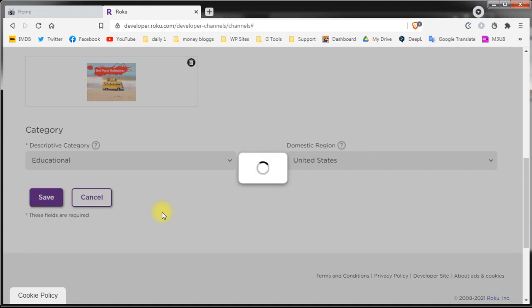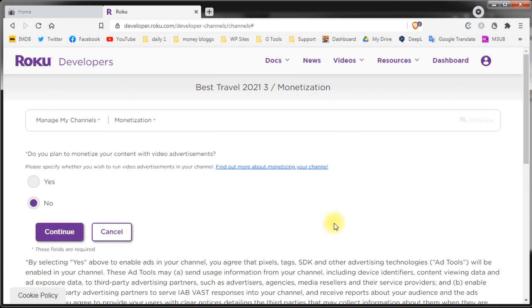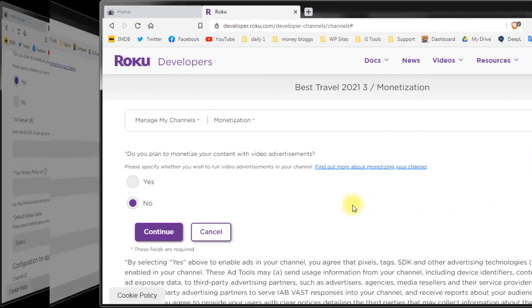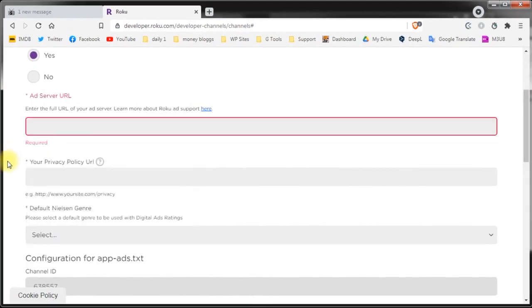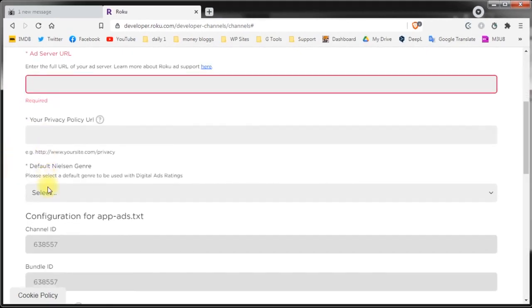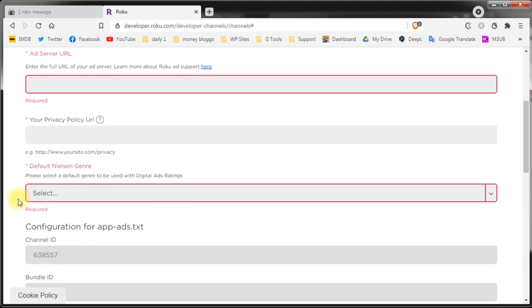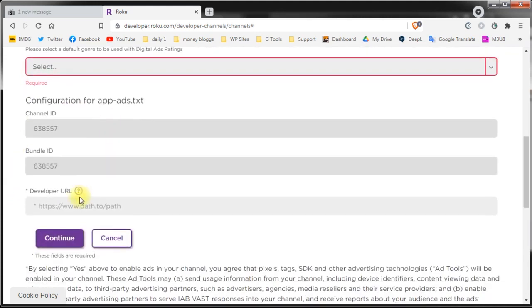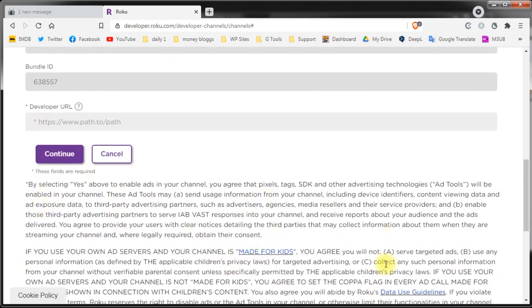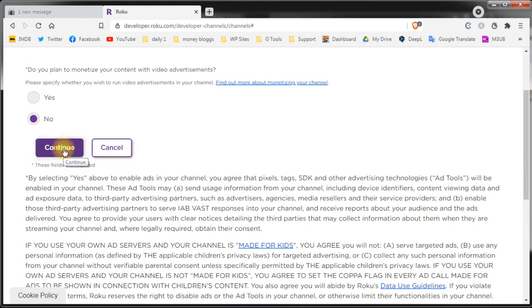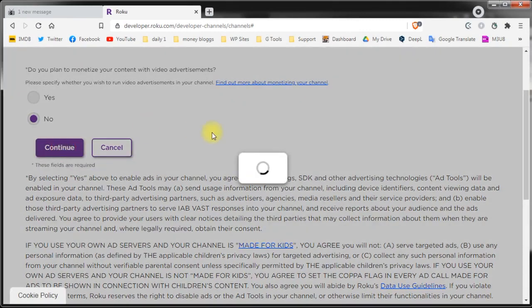The next screen is the monetization screen, the fun bit, right? If you've already got approval for monetization from your account, on this screen you can set up your ad feed. Just select yes, fill in your ad feed URL, fill in your privacy URL, select the genre for your ad, and of course you need to add a text URL. You have all the information you need below. For this demonstration purpose, I will not monetize the channel at this time. When you're finished, click Continue.